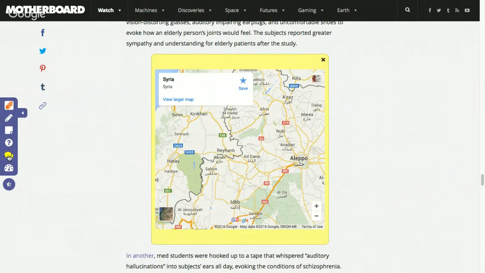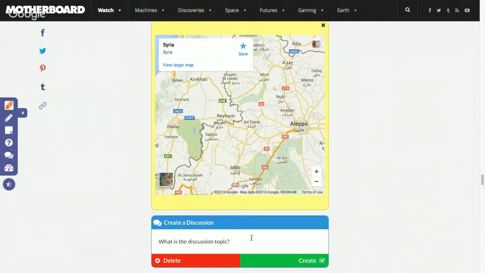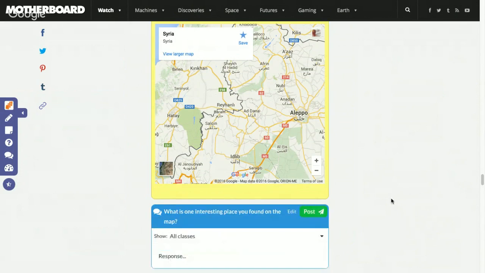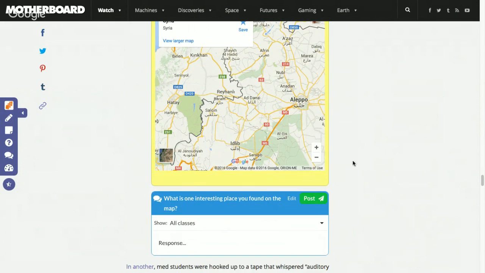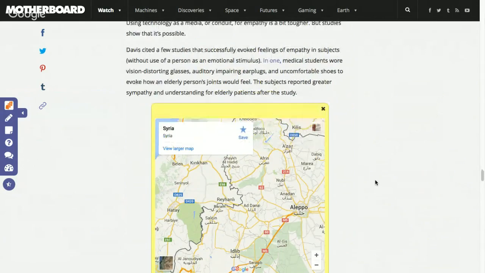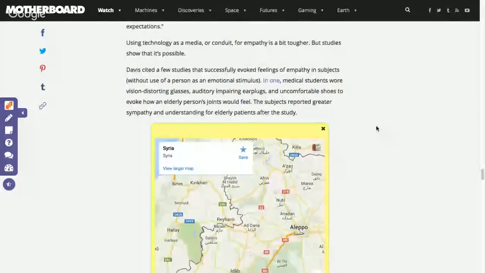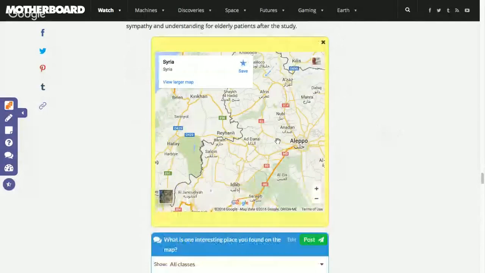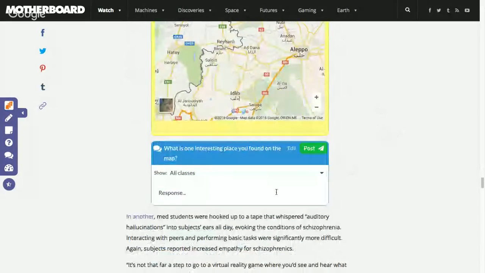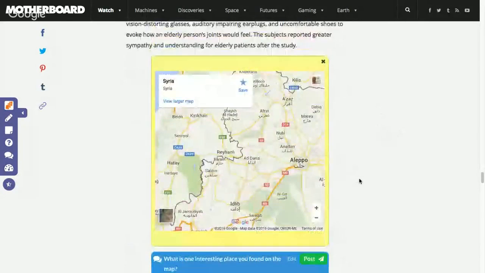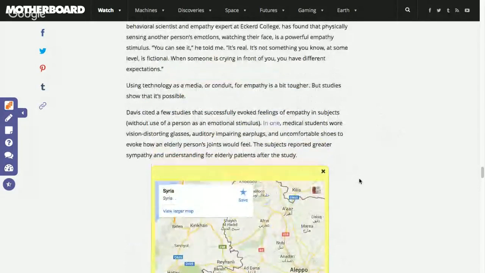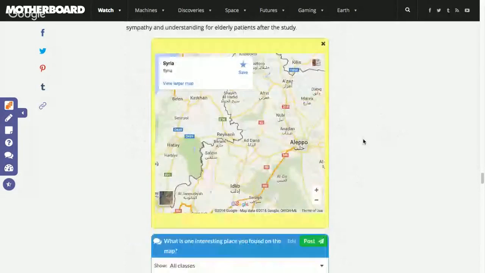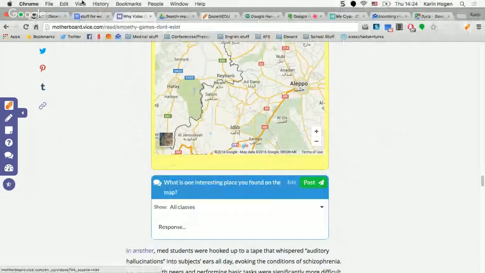You could put a class discussion after it. What is one interesting place you found on the map? And then I can have a live class discussion underneath my map. So instead of students reading the article, answering questions somewhere else, going to another tab with Google Maps, going to maybe an LMS or something for a discussion, I've now smashed those all together just into my actual text. Super awesome.